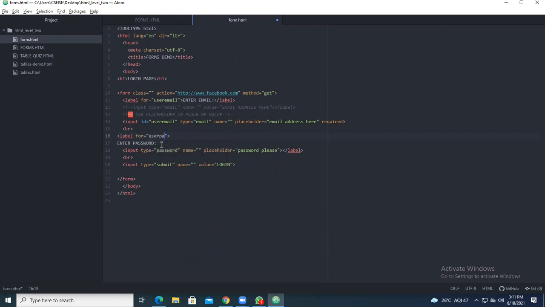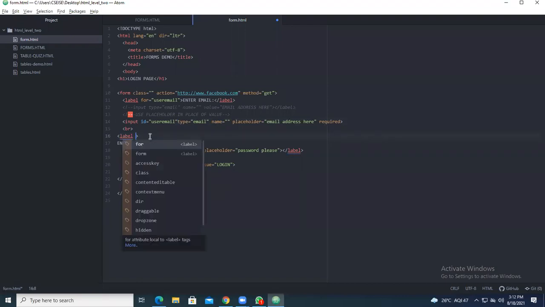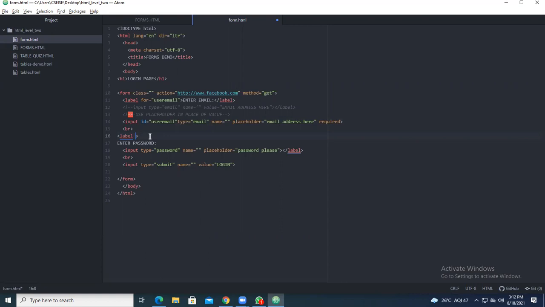So here you give something called user pass. So it is the user password. So I have taken this variable. Okay, so label, I'm going to take for, sorry, for. So for you give it as user pass. Okay, so user pass. Next you go for enter password here and kindly close the label here only.